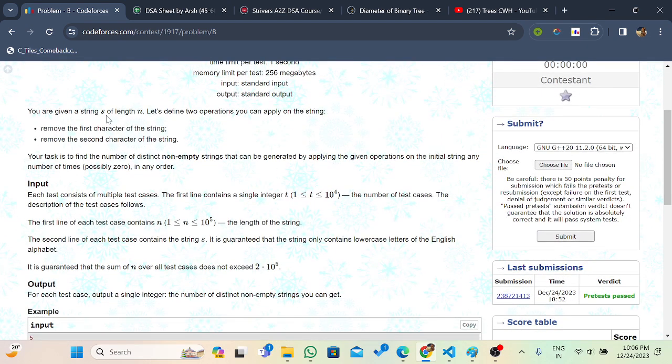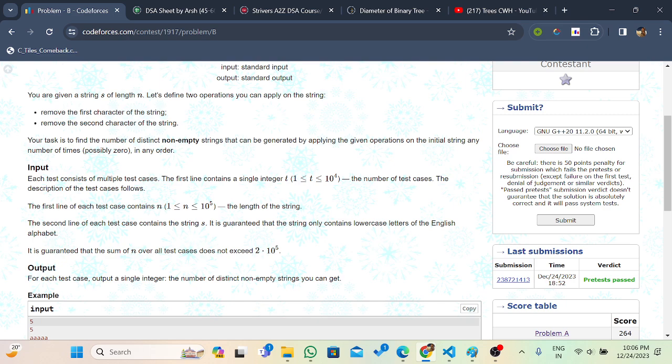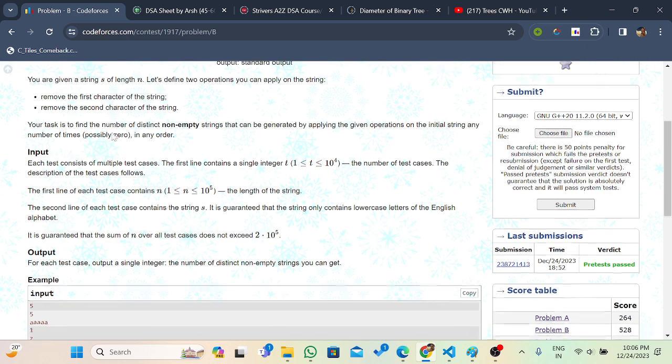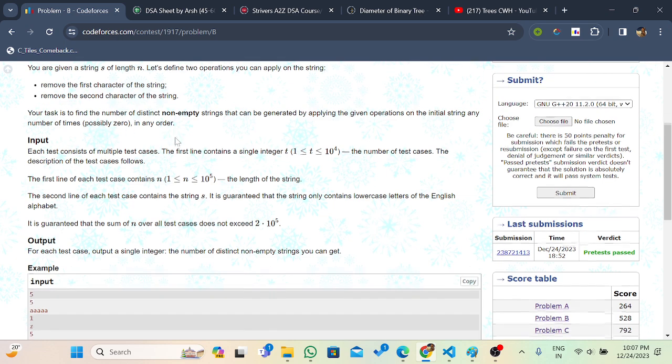Here you are given a string s of length n and you can perform the following operations. You can remove the first character or you can remove the second character of the string. Your task is to find the number of distinct non-empty strings that can be generated by applying the given operation on the initial string any number of times, possibly 0, in any order.